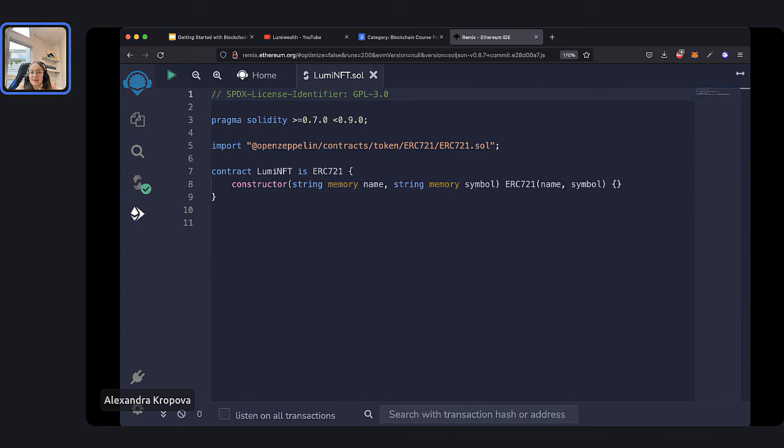At the top, we have the license. Then we have the version of Solidity. We have a helper file that we're importing. And then we define our NFT contract. So this is a short and sweet contract.